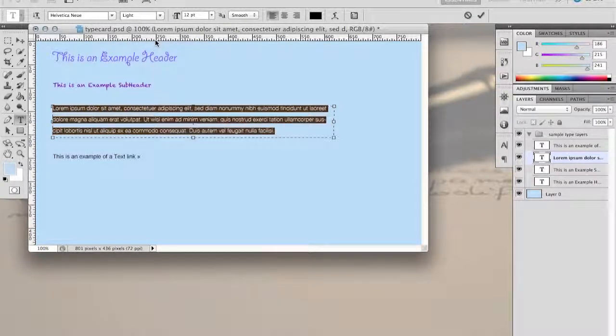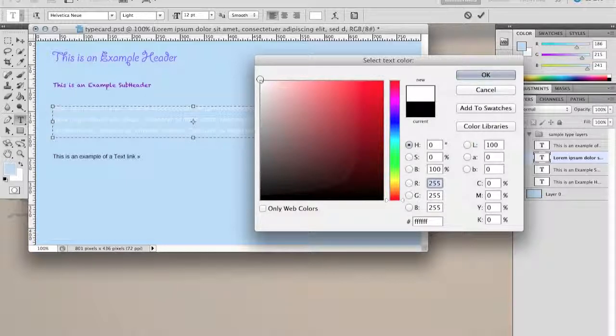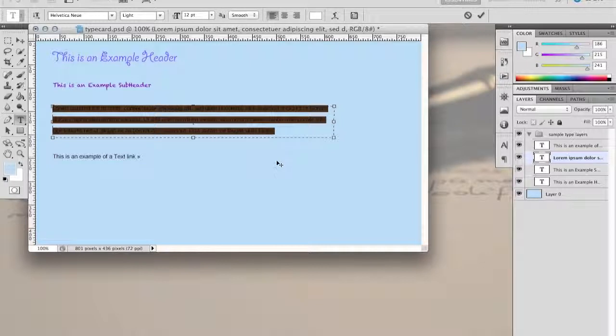I really like the ultralight, but it's a little too thin to be very readable, so I usually default to the light. So I'm going to make it white just to make a different color other than the black. You hit OK, and then we're done with the body text. And so the last thing we need to do is edit the link.